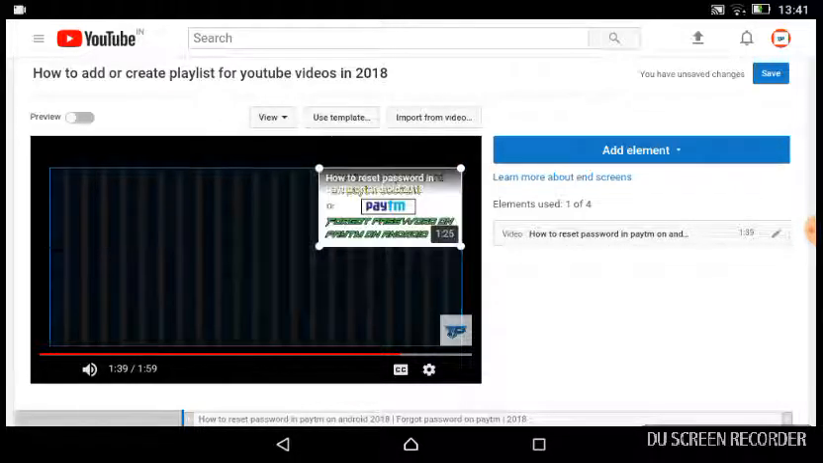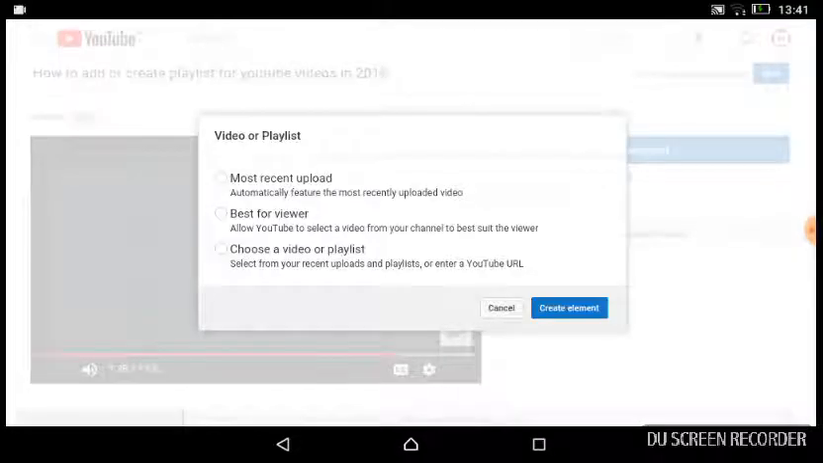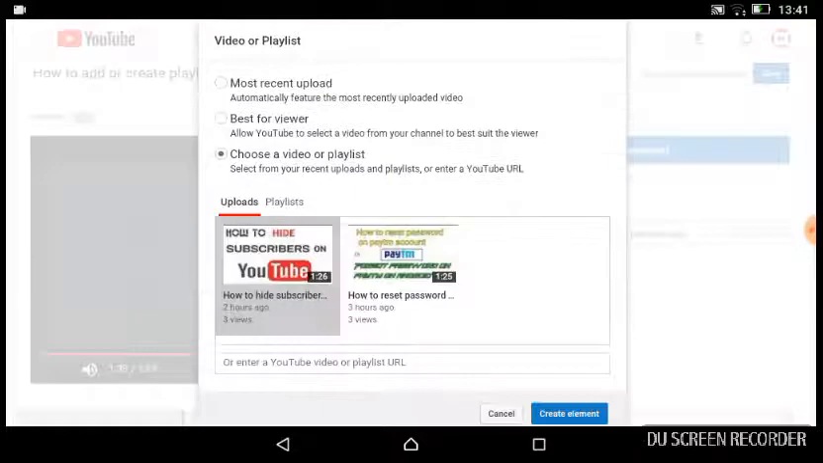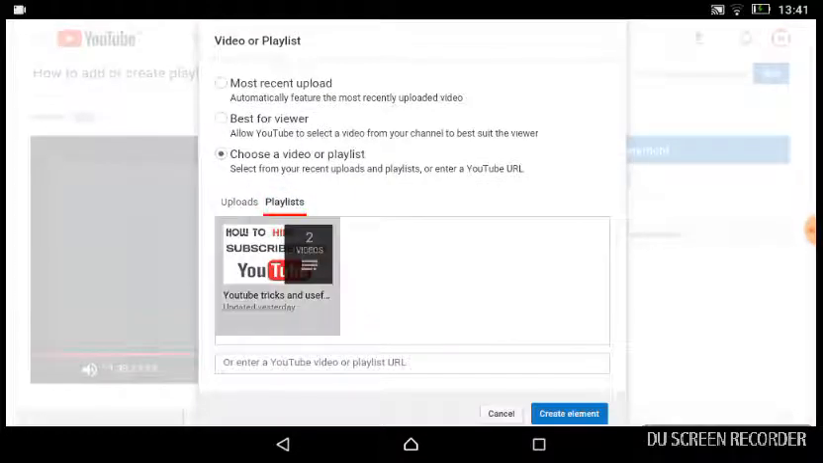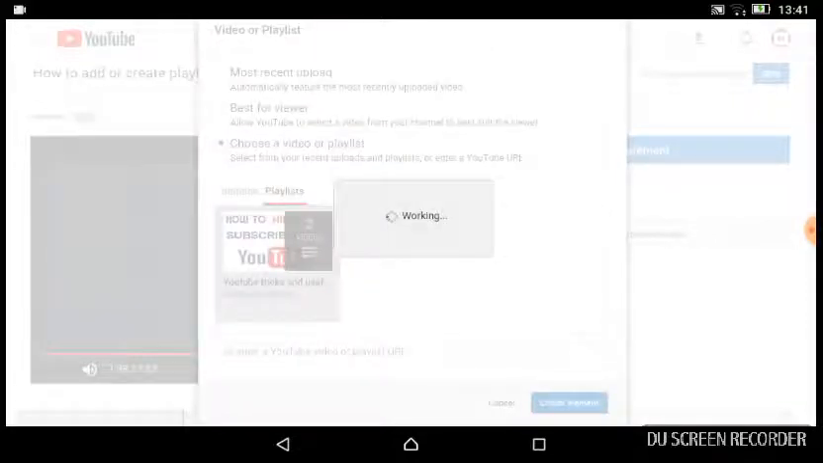Then put it anywhere you want, and I will put it on top. Then click on the add element. Then click on the video or playlist, and I will go to playlist and click on any playlist and create element.